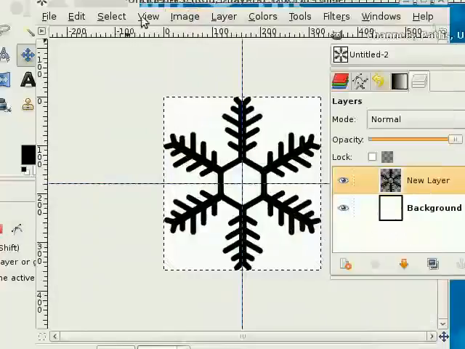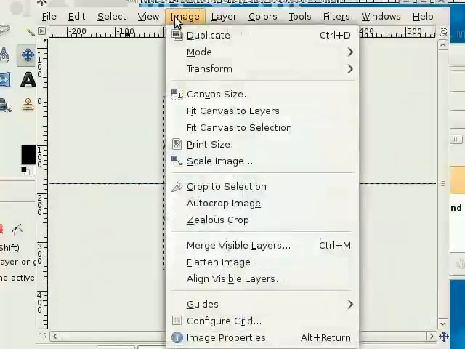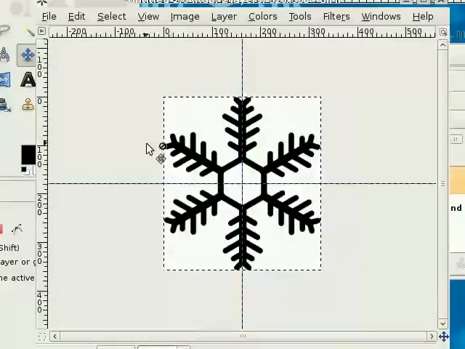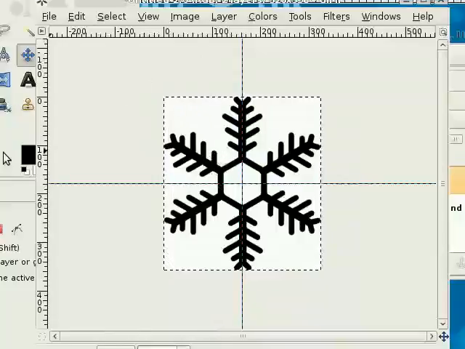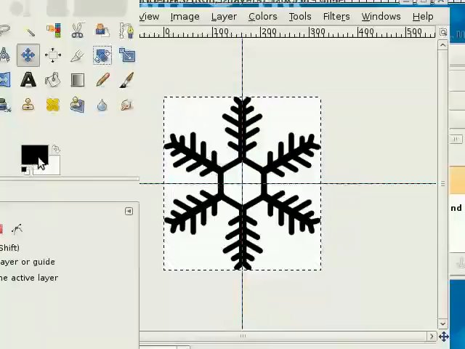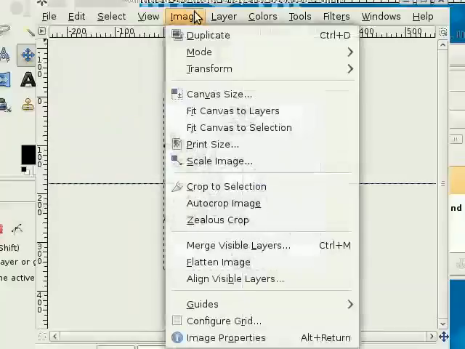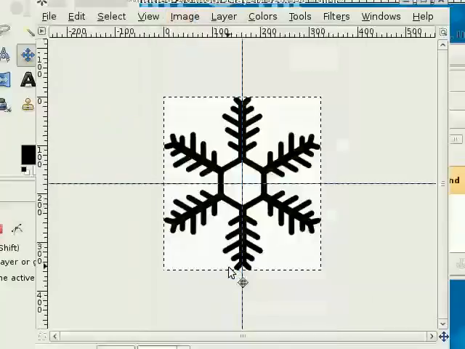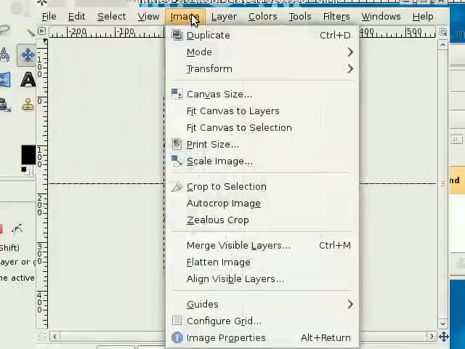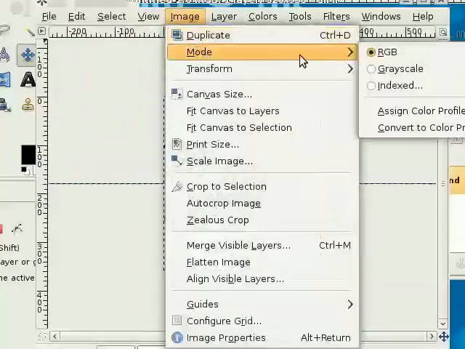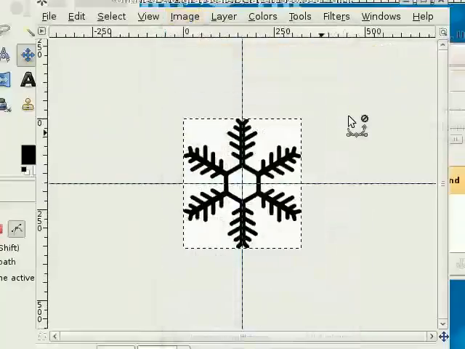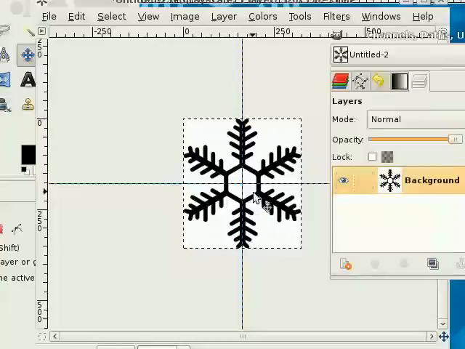And now go on... yes, it's really important for the next steps that we don't have only black, so that we can change our foreground color to any color, and the brush changes its color too. We're doing that using image, flatten image, and set the image mode to grayscale. And now we have our brush.